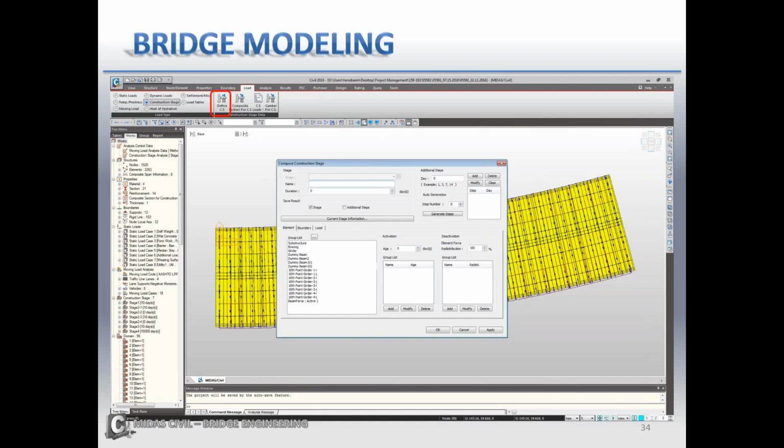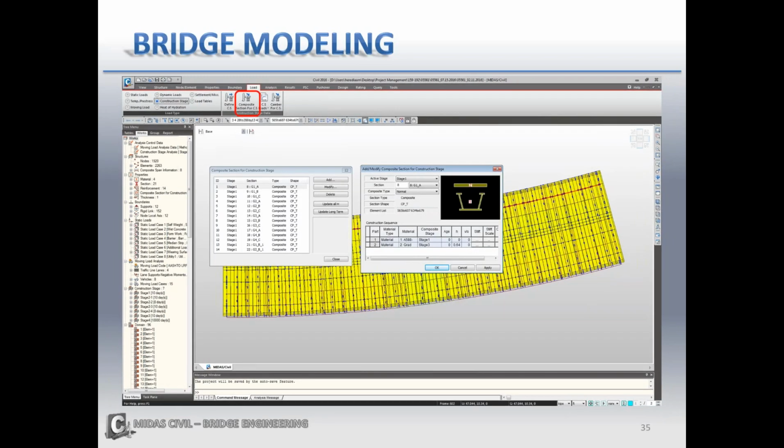So let's go over activating this load. If you click on composite section for construction stages, and click on Add, here you're going to select the active stage. And for our girders, that would be stage 1. And then you're going to select the section that you want to activate. Keep in mind you're going to do this for all of your composite sections.